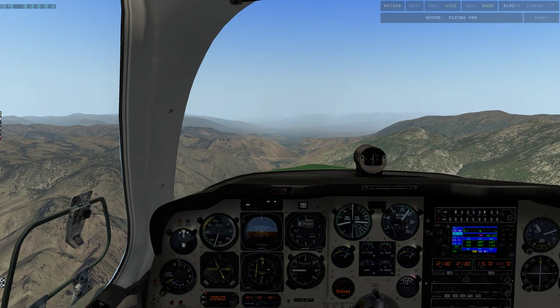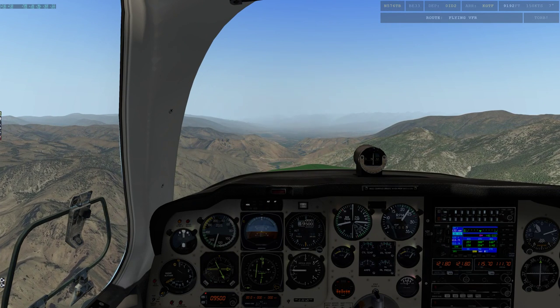Donald 143, I'm assuming runway 21, taxi.